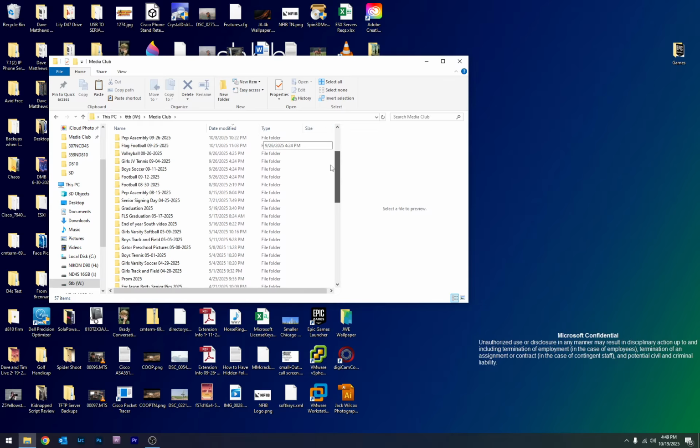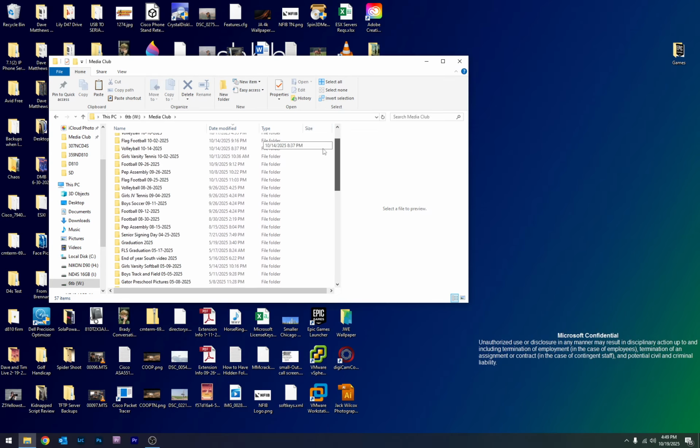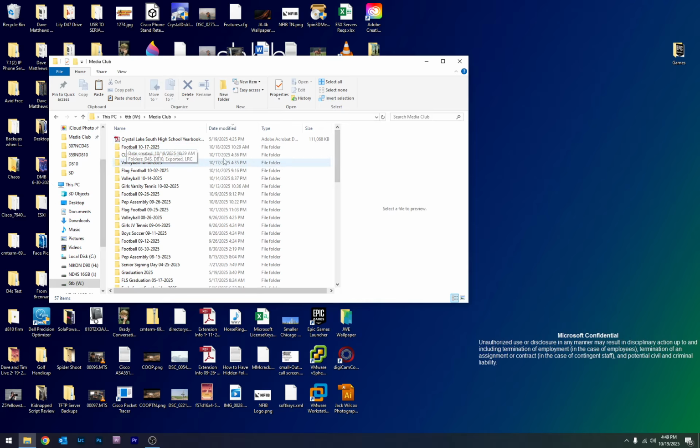And as you can see, all of my events are in here. Every event I've ever taken for it is sorted by the name of the event and then followed by the date in a full month, day, year format. So I'm just going to be doing a sample volleyball session, okay? So I took pictures at a volleyball game, and that's what we're going to be pretending to edit.